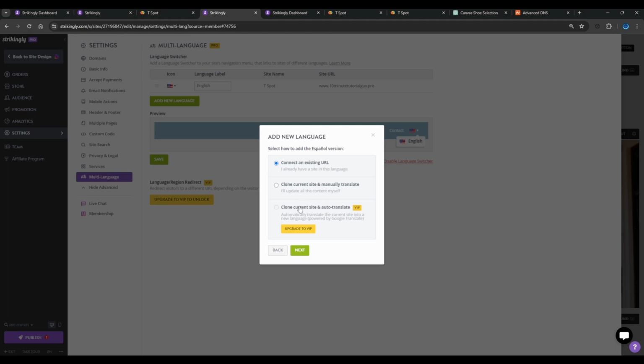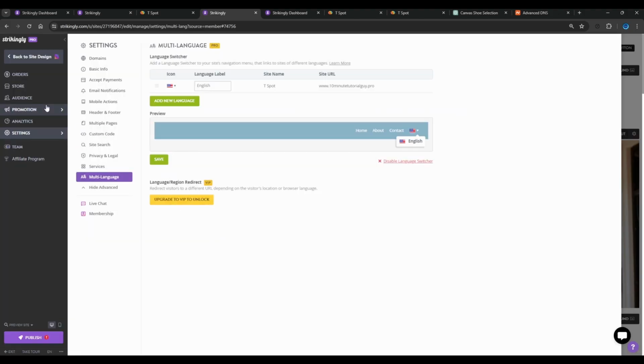But if you don't have a different website with a different language and you want to create another one or a new one, you can ask Strikingly to create and auto translate your current website that you're designing into a different language. You can go for the VIP subscription, and it does that automatically. But I'm not going to be doing a multi-language website for now. And now you're pretty much done setting up your website.